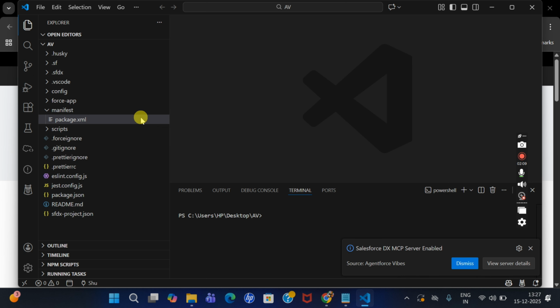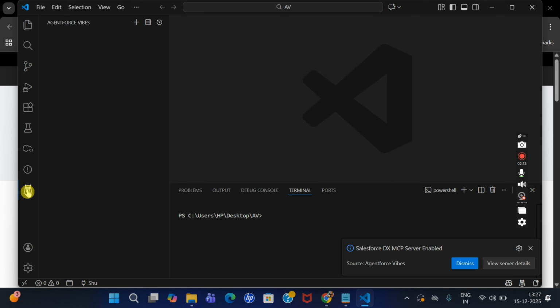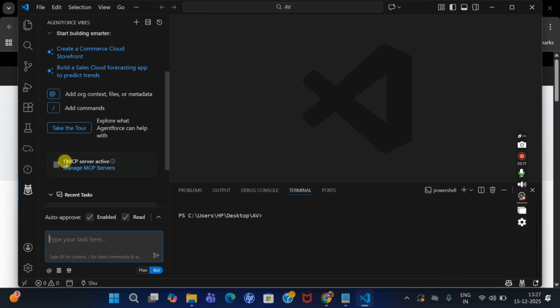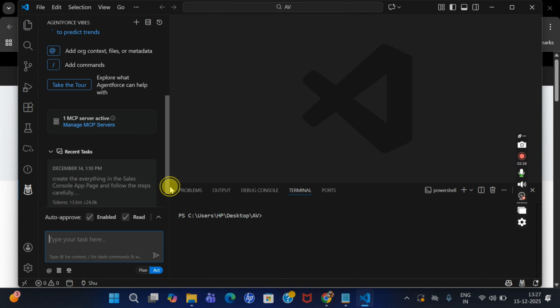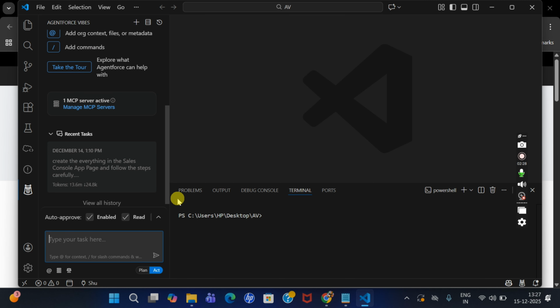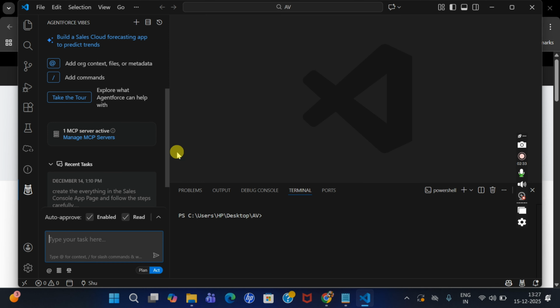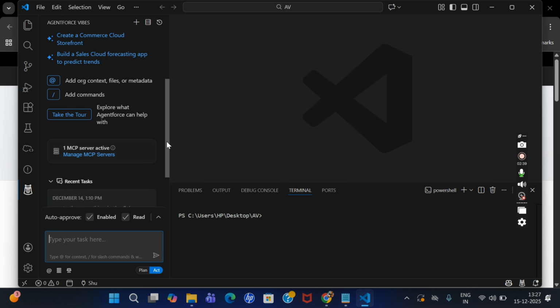Now you can see on the left-hand side there's Agentforce Vibe Cody. Once you do that and scroll down, it will mention zero MCP servers active. It will say enable it. Just click on enable, and at the bottom there will be a toggle button. Activate that and it will show one MCP server active. The reason is that it makes API requests very easily. So this is done.